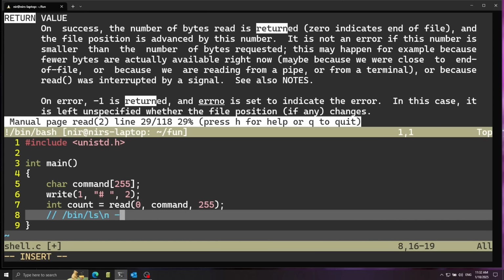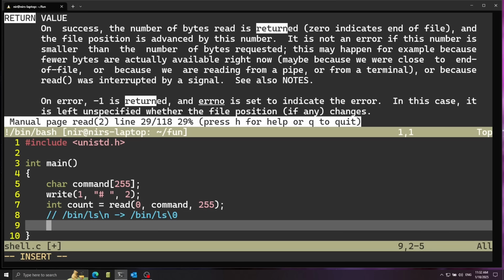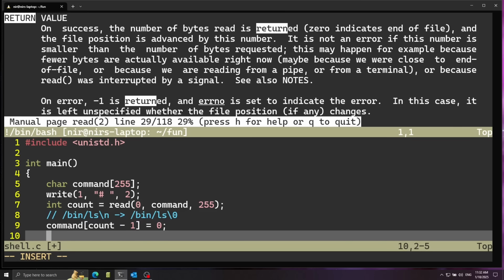So what we want to do is turn it into /bin/ls, and then a null terminator afterwards to terminate the string. Now the trick to do this is I'm going to go to command, and I'm going to go to count - 1. And that is where the newline is going to be. And I'm just going to place a null terminator over there. Nice, so now the command is ready, so we can go ahead and execute it.